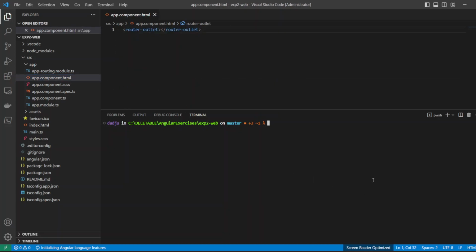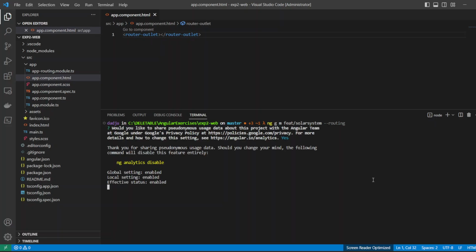Alright, so first let's create a module, ng generate module, solar system, and then we'll put a routing. Okay, that is the solar system route module, because that is how I set it up, right?